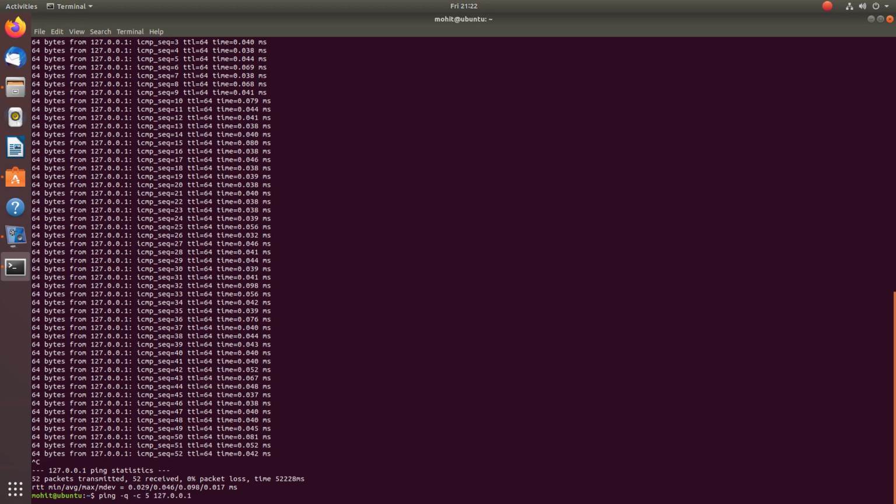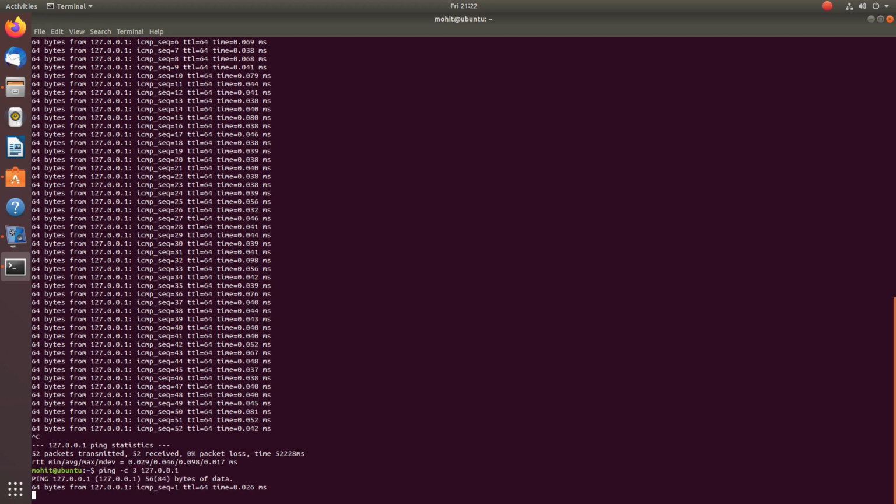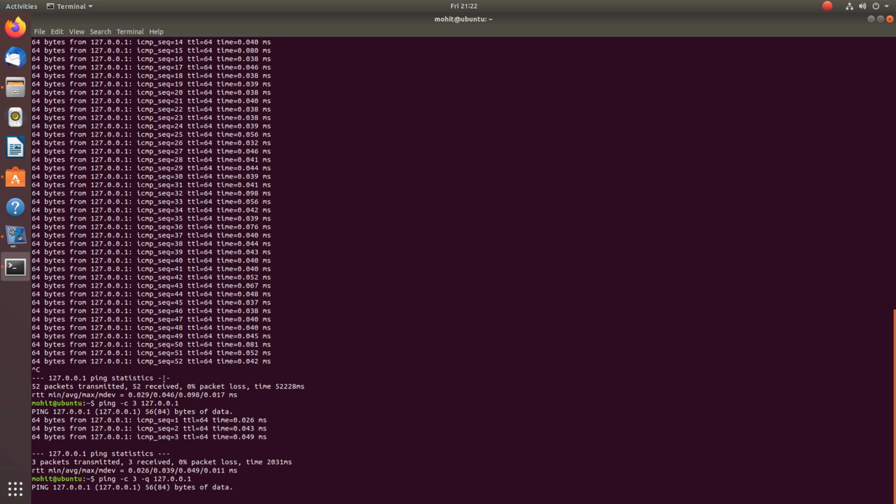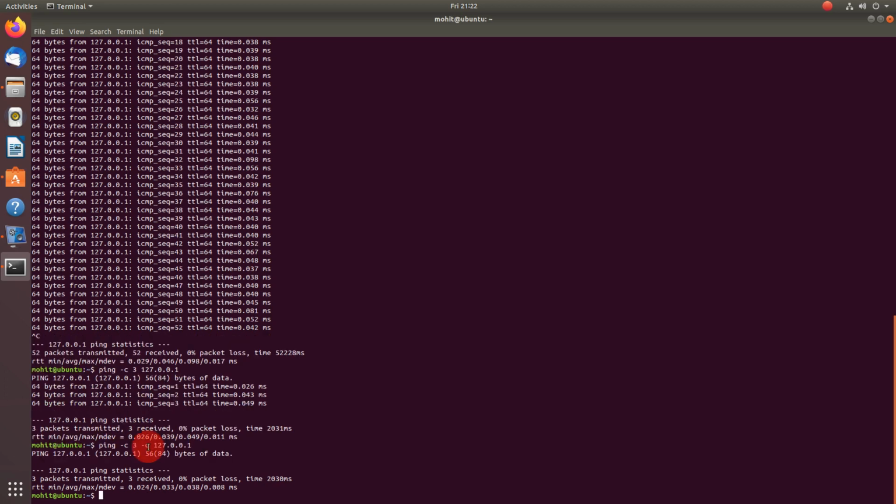So first I will just reduce it to 5, or maybe 3, and I will show you that it will only send 3 packets: 3 packets transmitted, 3 were received, and there is a 0% packet loss. Now this -c is for count, and if I just want to get the summary, I can use this. It will be a silent ping, or you can say a quiet ping, and then only 3 packets were transmitted, 3 received, and you will get this summary.